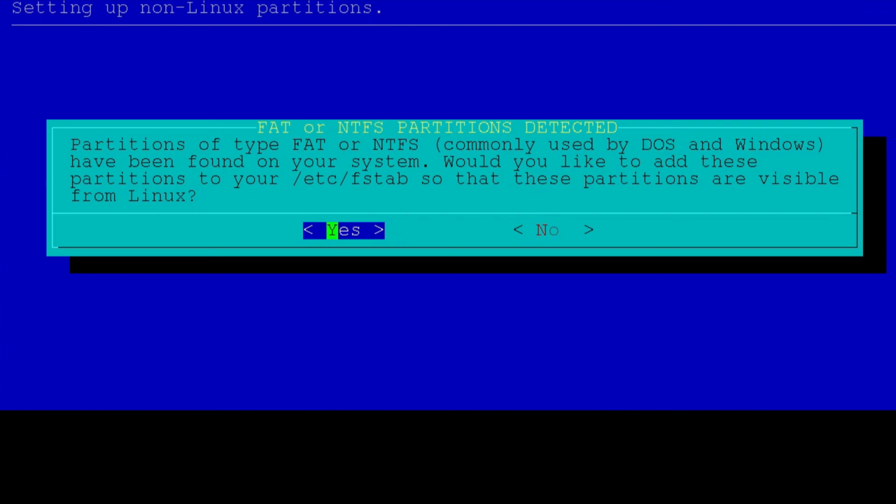All right. So the installer is now asking what I want to do with the FAT or NTFS partitions that it's found. The eMMC on the Banana Pi, I don't think I've touched it from the factory default, which is to have a FAT file system on it. So I am not interested in mounting those.